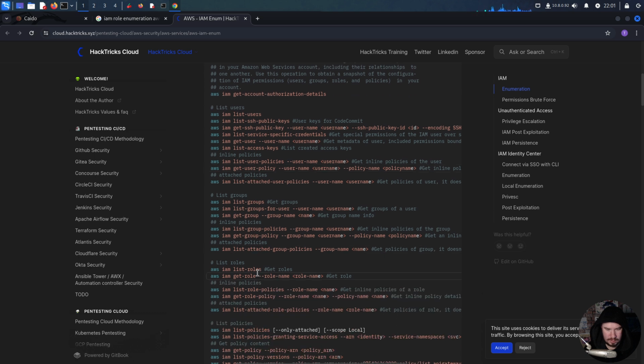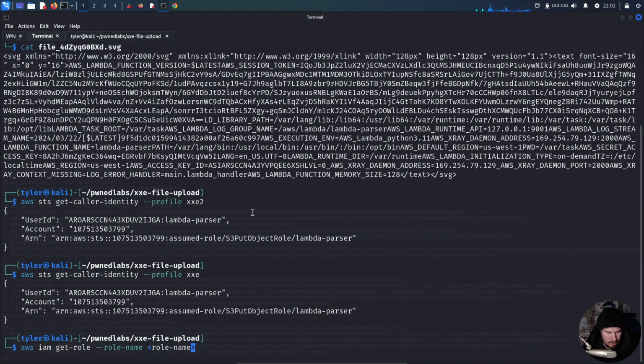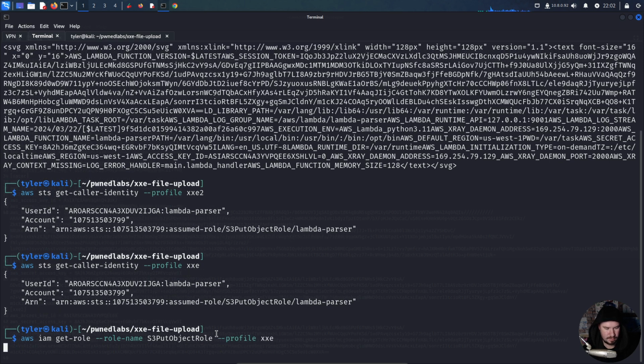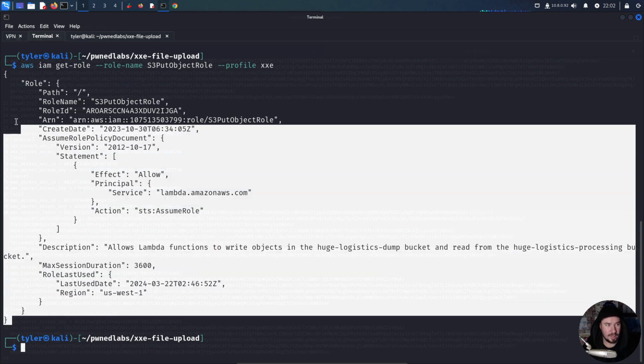Let's look at roles. Let's try this one, underneath list roles. So we want to pass it the role name. That one, and we'll say with the profile XXE. Oh, sweet, that worked right away. So what can our role do? S3 put object role. Role ID, it allows to assume a role, allow Lambda functions to write objects in the huge logistics dump bucket and read from huge logistics processing. Okay, so we have access to a couple of things here with this role.